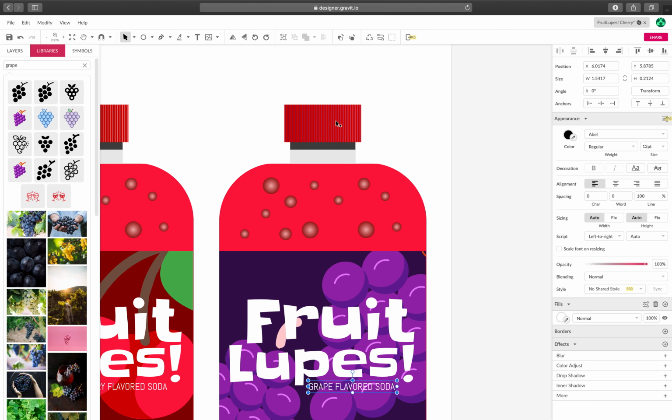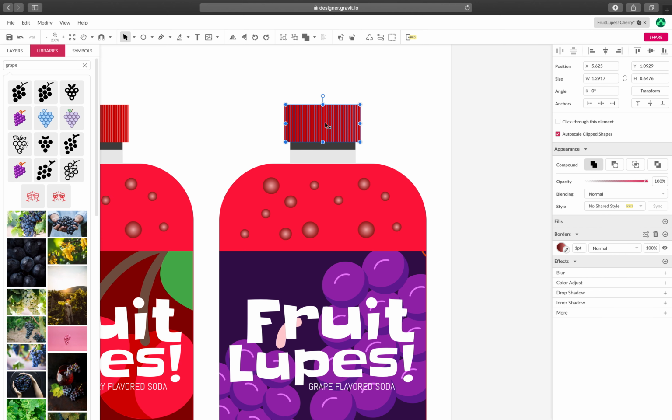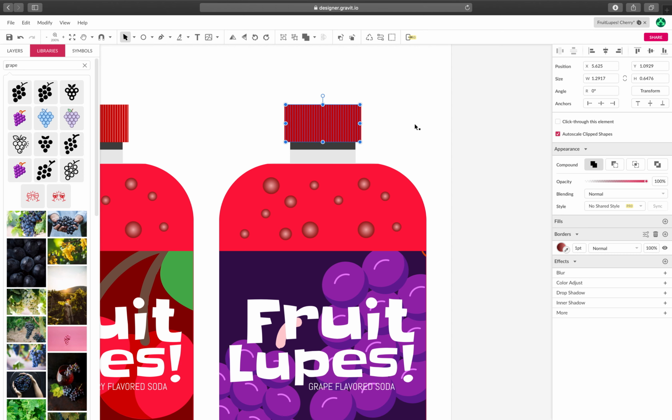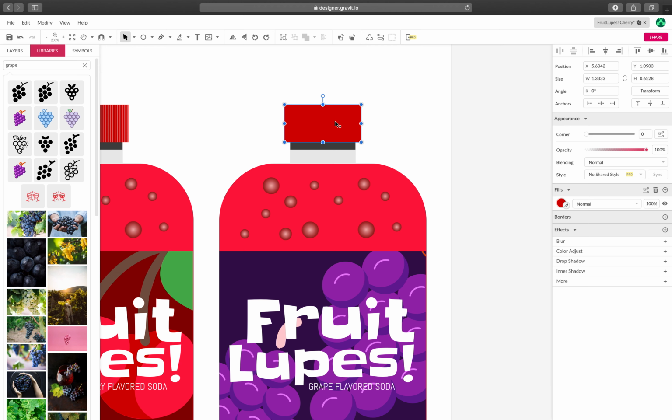All right. I'm going to move these lines temporarily to the back so I can work with the cap. I'll click on this, and then I want to change it to the same dark purple that I have here. So I'll take my eyedropper, click right there, and now we have a nice purple cap.